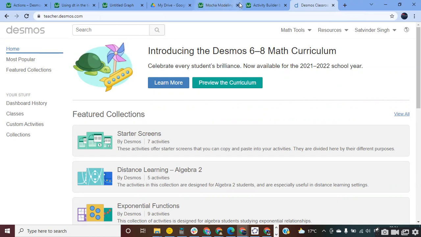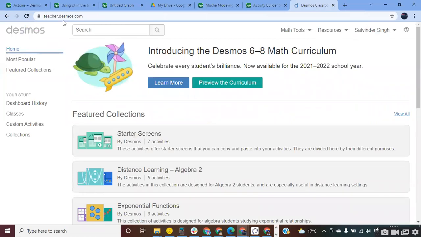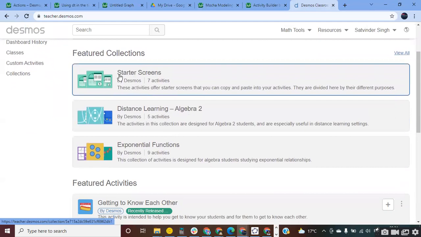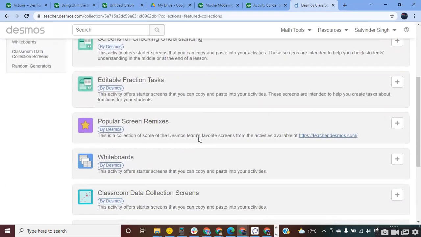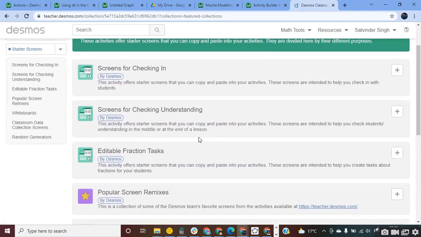To do that, I want to add my first screen, which I will add from other activities from Desmos itself. I'm going to go to Desmos, or teacher.desmos, and click on home. Look at this. On Desmos, you have featured collections and starter screens. Starter screens means the welcome page, so that you can welcome your students and your students feel excited. Today we are going to do that. So click on this. You will see there are many pages. So you can actually add from any activity.